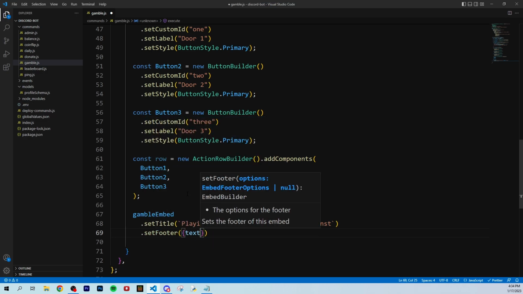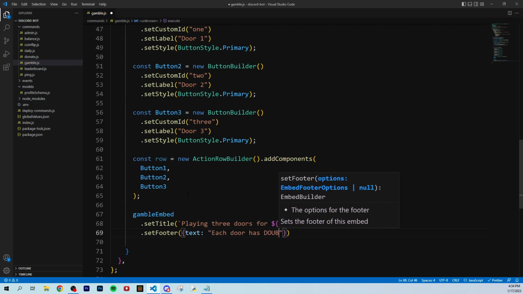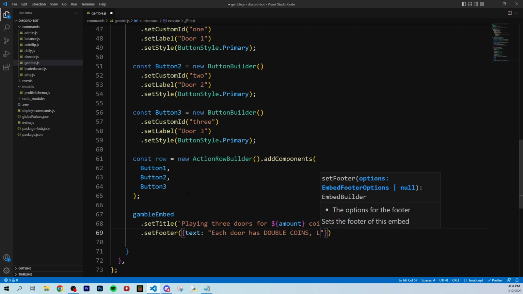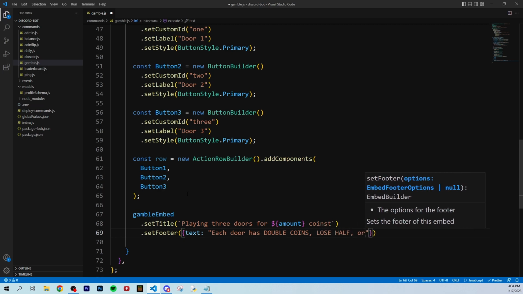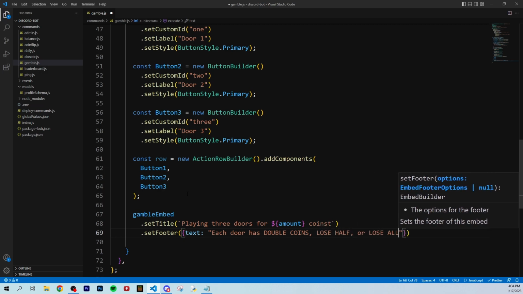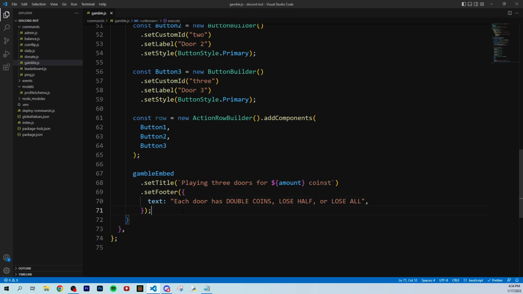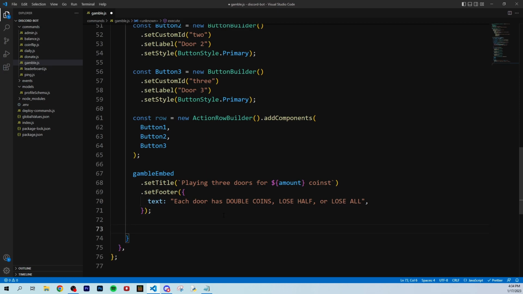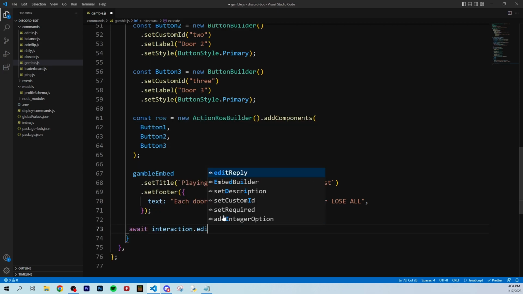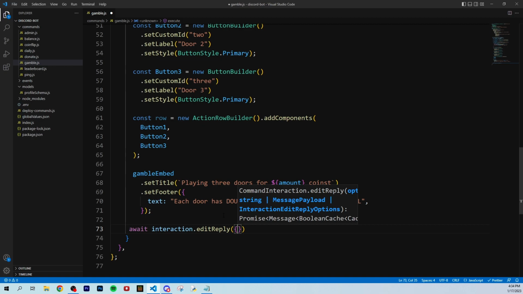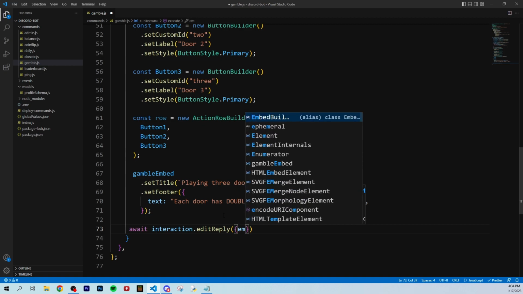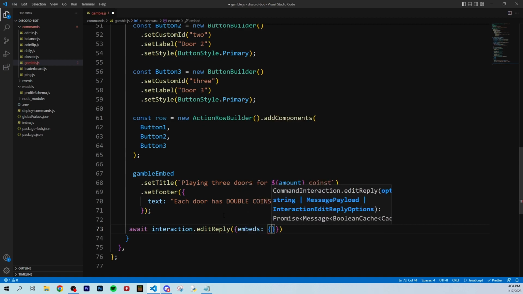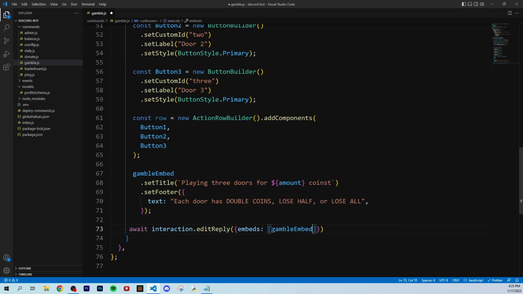You can pass text into the footer, and we can say each door has double coins, lose half, or lose all. There we go. Then we're going to send them the buttons and the embed. So here we can say await interaction.editReply. We then can pass an object, and we can pass in embeds inside of an array. You want to pass that gamble embed that we just edited.